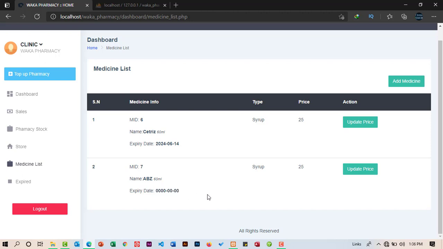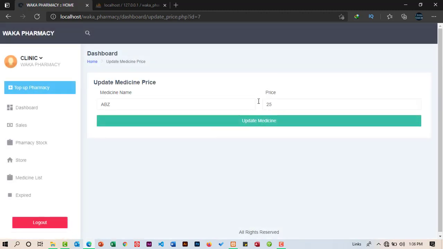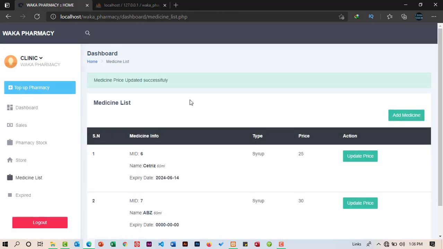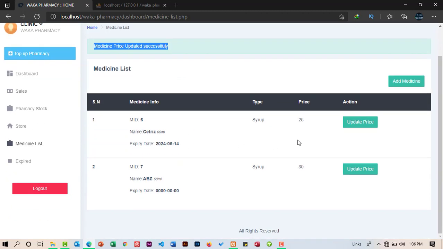And just before we continue, if something happens and say the price changes, you can just come and click the update price, and you can change the price here. So maybe it has gone up to 30 from 25, so you can just have that there and then say update medicine. So you're going to see medicine price updated successfully, and you can see the price here as well.